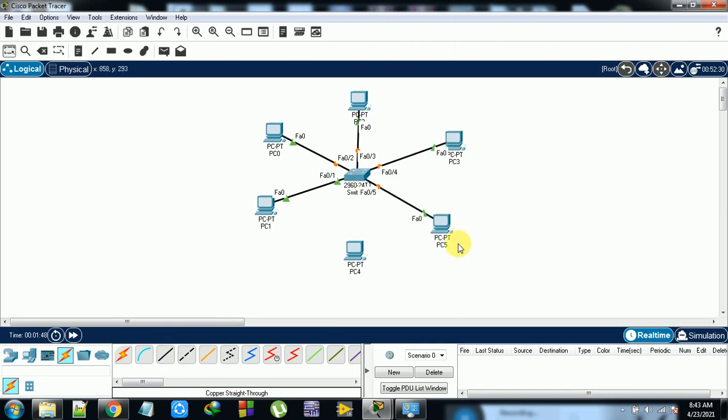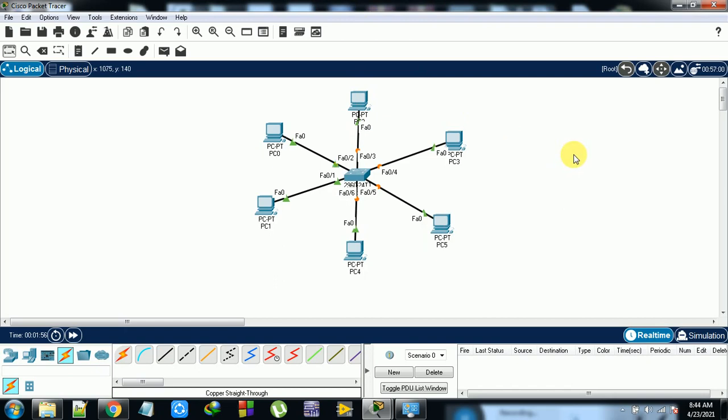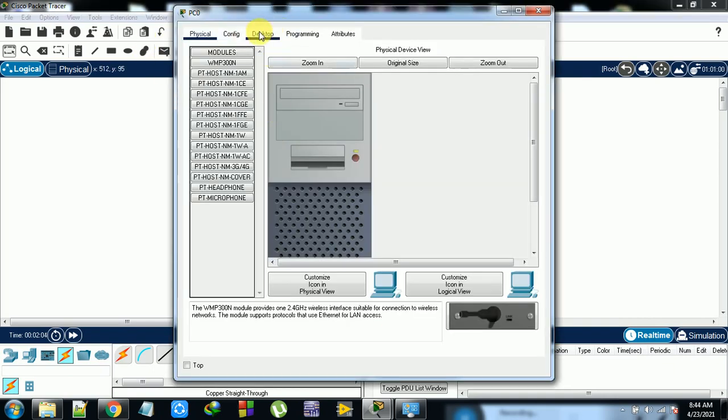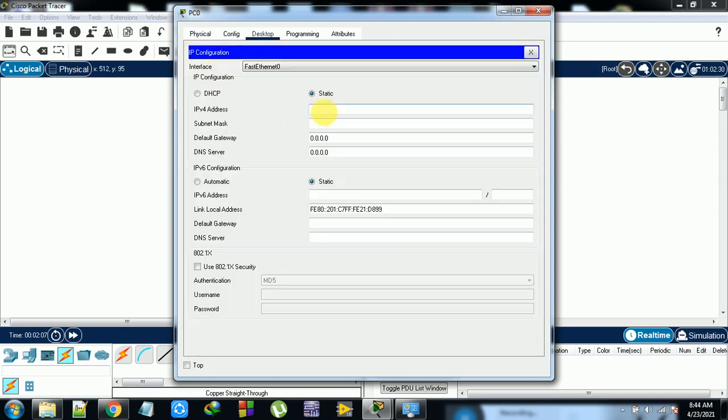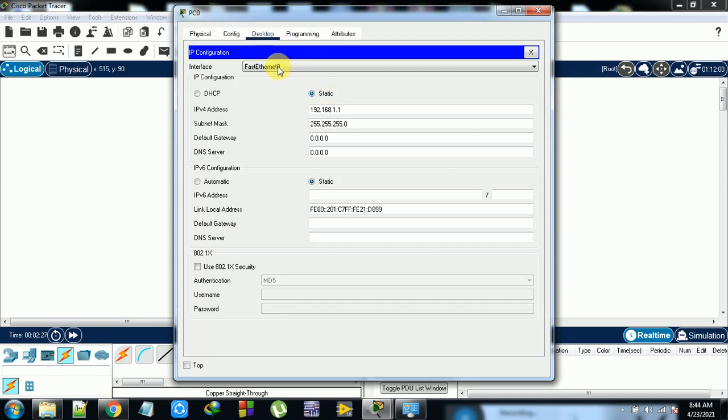Next, you need to connect this one with this. Once these are all connected, now we need to give the IP addresses. How to give the IP addresses? Simply click on the device, go to Desktop, IP Configuration, and enter 192.168.1.1. Here I am not giving any default gateway, so no need. So the first one is completed.